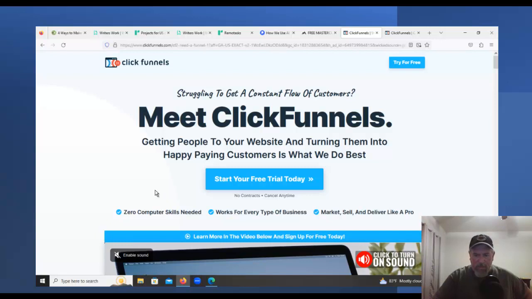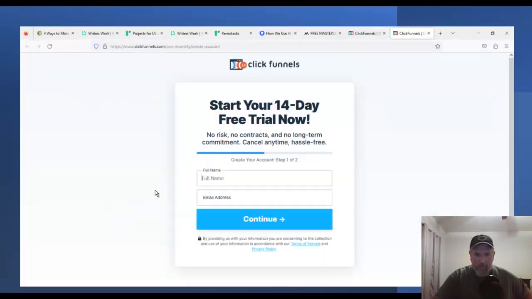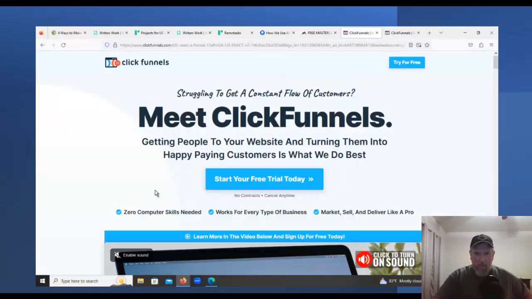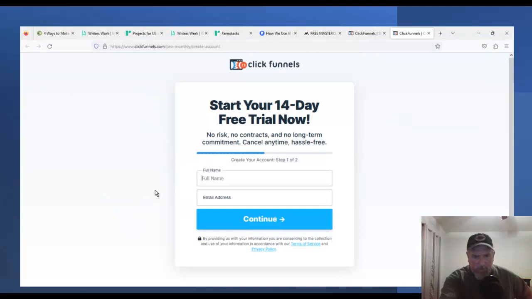But like I said, notice the colors. Once you change it, those colors are all the same. And then they have the same font up here. And in relation to this font here, "Meet ClickFunnels, with getting people to your website," and so on. Same thing here: "Start your 14-day free trial now. No risk, no contracts. Cancel anytime, hassle free." Okay, and that's just one example.